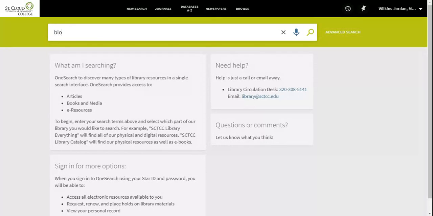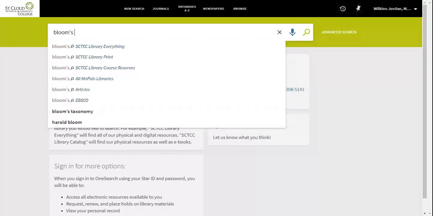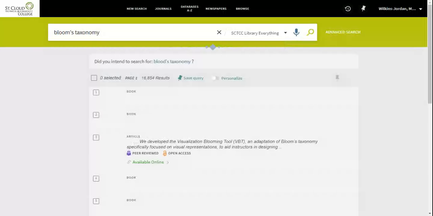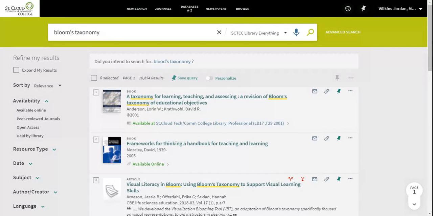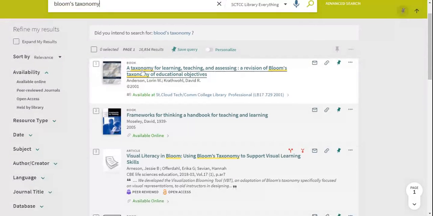All right, let's start by searching for Bloom's taxonomy. If you are a bad speller like me, make sure you spell all these words correctly. Sometimes the catalog thinks maybe you misspelled. Did you intend to search for Blood's taxonomy? No, I did not. I don't even think that's a thing. That's weird, so I'm just going to ignore that. If you spelled something wrong or it has another subject, it might try to help you, but I don't need that.